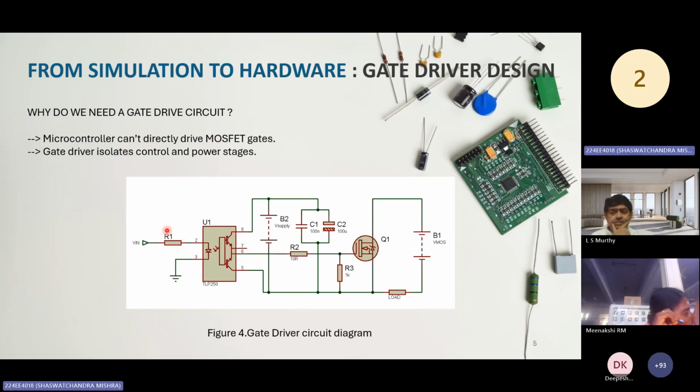So you can see there is an input resistance. This is to limit the current, because this is an LED. If too much voltage appears across it, it can burn out. So in order to limit the current, we are using this input resistance. Then there is a supply voltage source. This will provide the power required to turn on this gate.